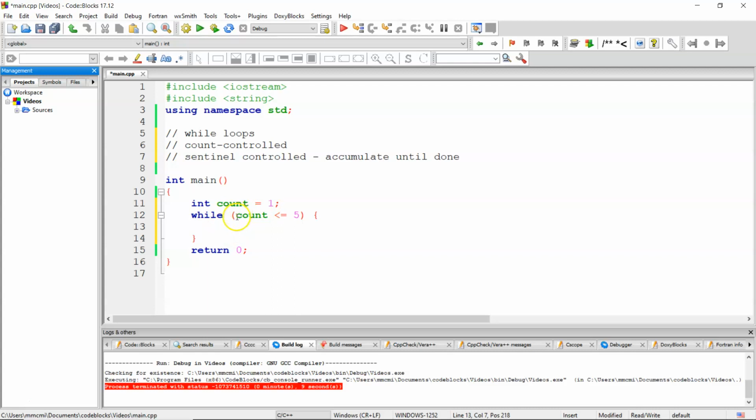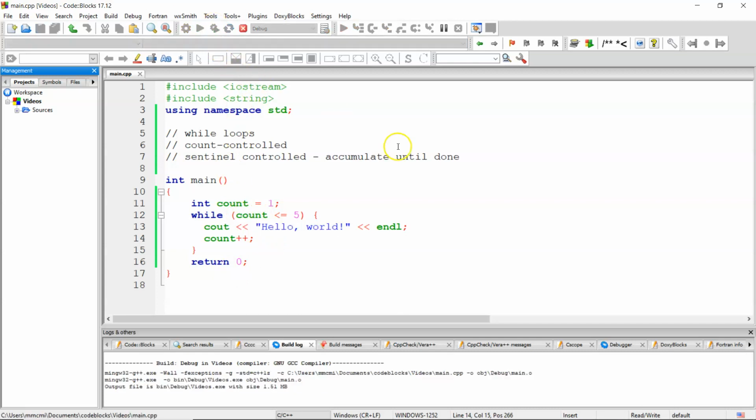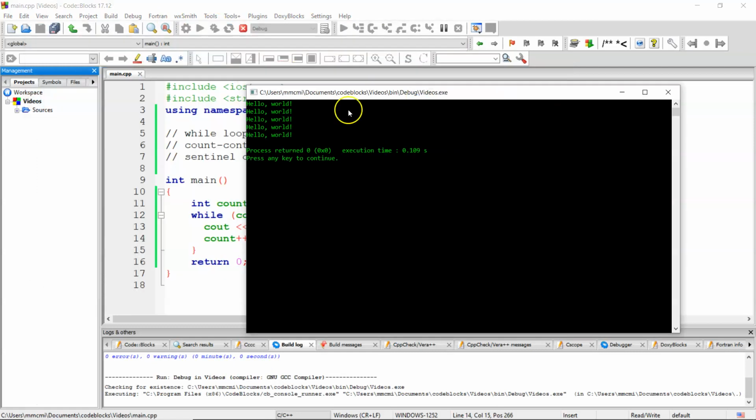The while loop continually checks the condition at the top and then executes the contents of the loop while the condition is true. Simple enough. And then the last thing we have to do is modify the loop control variable, in this case count, so that it eventually will stop and make this relational expression false. In other words, when count gets to 6. So let's run that program. And there are our 5 hello worlds.